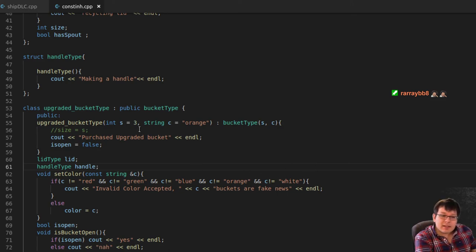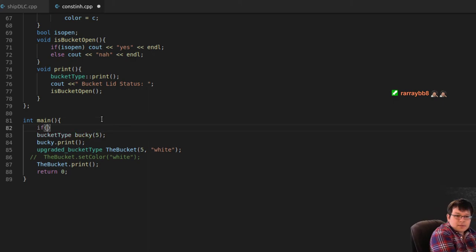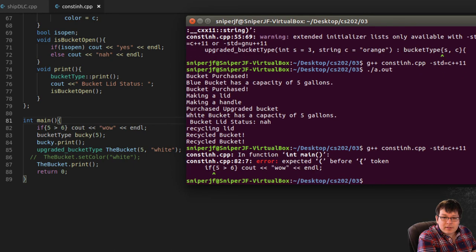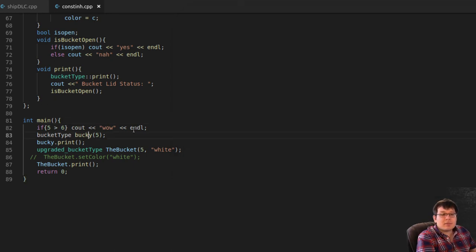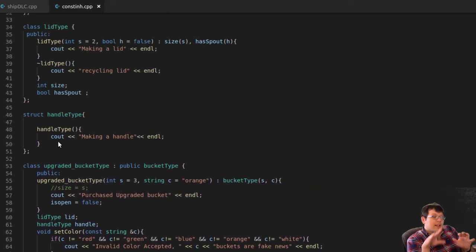That makes me wonder if something like this would be valid: if 5 is greater than 6, cout something, using curly braces instead of the parentheses. Yeah, okay, good, there it doesn't work. So at least I feel better that it doesn't work there, but apparently it does for the function. I'm used to parentheses for that kind of stuff and curly braces for scope. You learn one way and then you get stuck in your way.